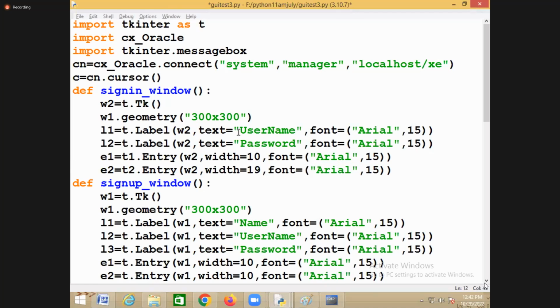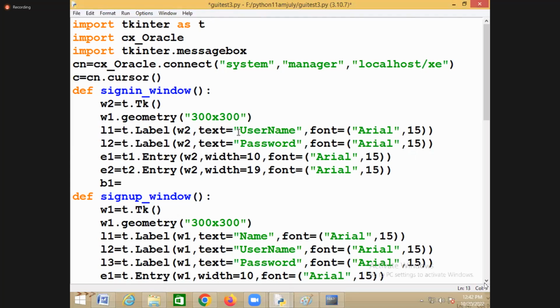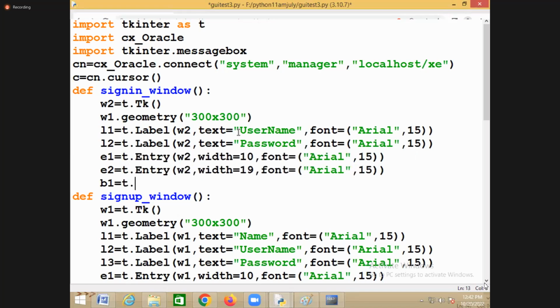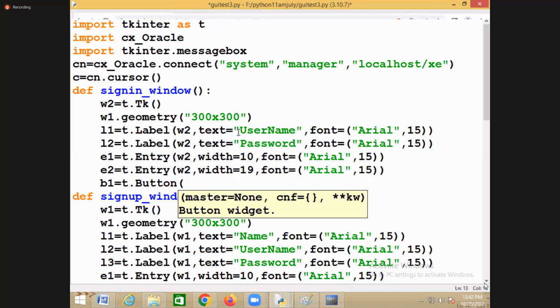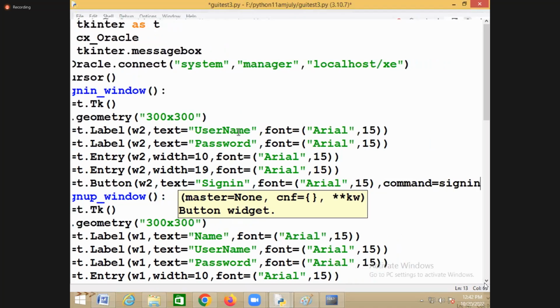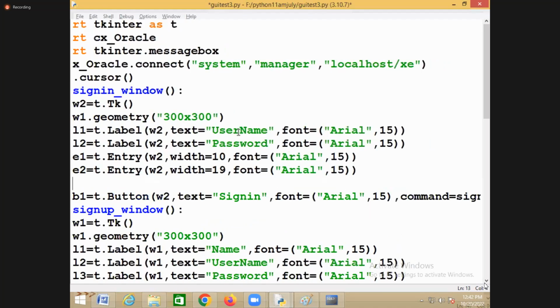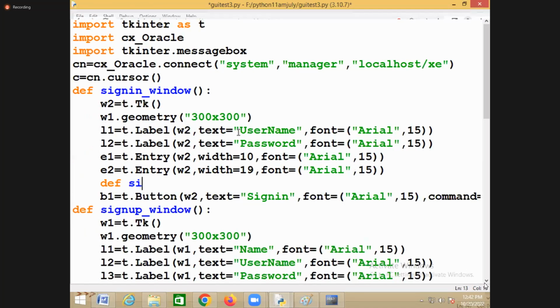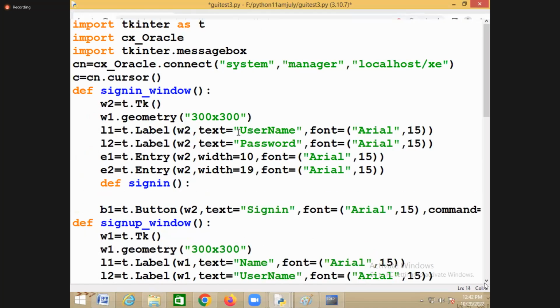So Arial and the size is 15. And there is a button. T dot button within window 2. And the text of this button is, what is the text here? Sign in. Text is sign in, and this is the font name, and this is the font size. And if I click on this, it should call which function now? Sign in function. Now here you have to write the logic for sign in.